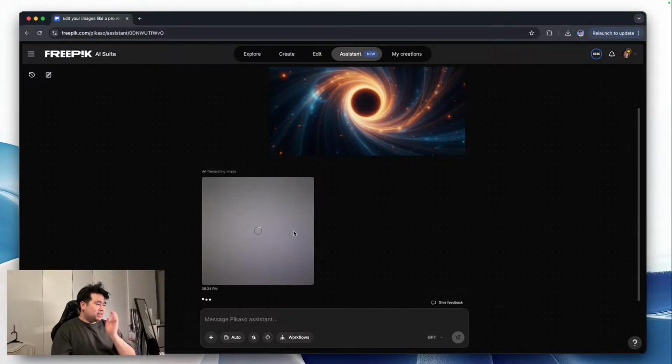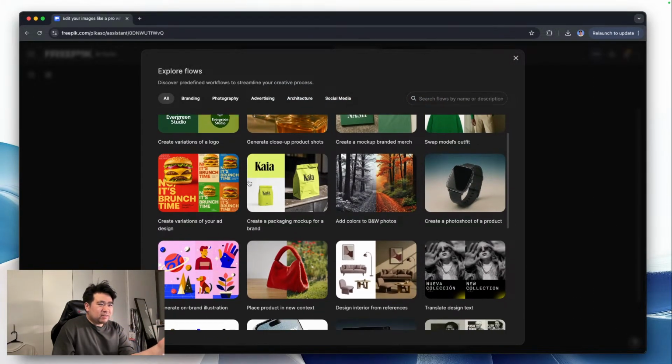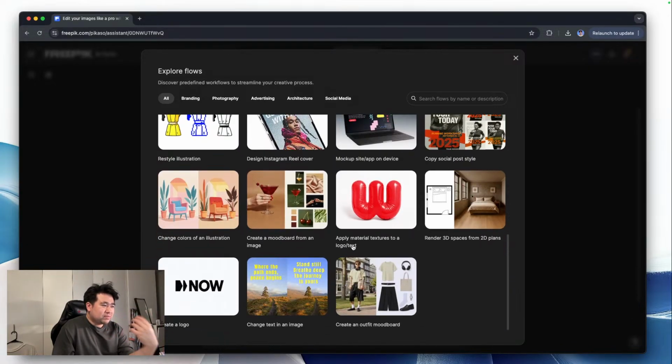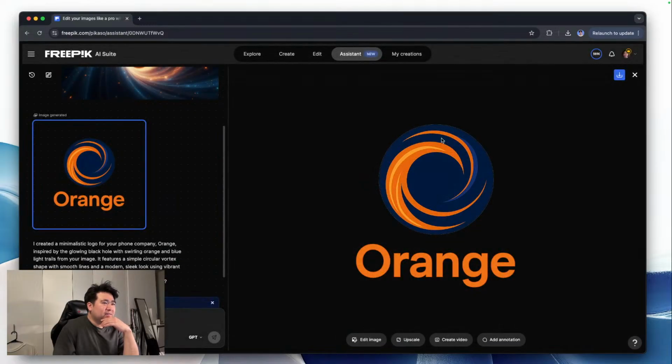But what I like about Freepik's integration is that it's got all these inbuilt workflows already. So I can create logo variations, I can create a photo shoot of a product, an Instagram reel cover, all this stuff's inbuilt, and you just have to click on it and go through the flow. And I love that. So look at this.